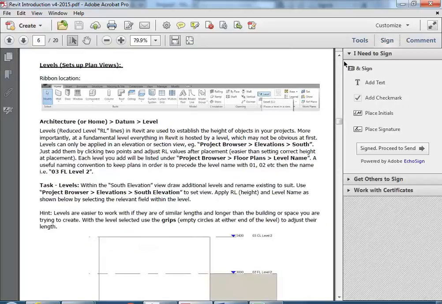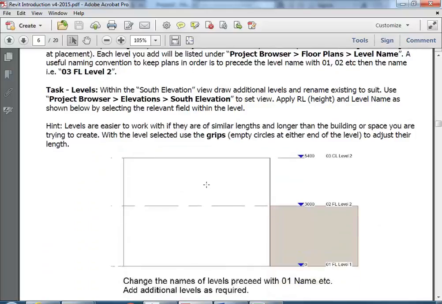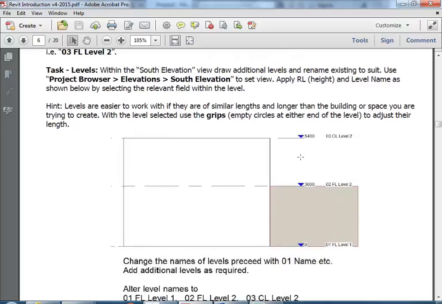Oops, I don't want that. Sorry, let's just close that. Sorry. And in elevation, we use levels to set the height, essentially, or the main heights. So you'll see again an explanation of the level tool, which you'll find again on the home or the architecture panel. There's the level button, and scrolling down there you can see the levels that you need to adjust and create.